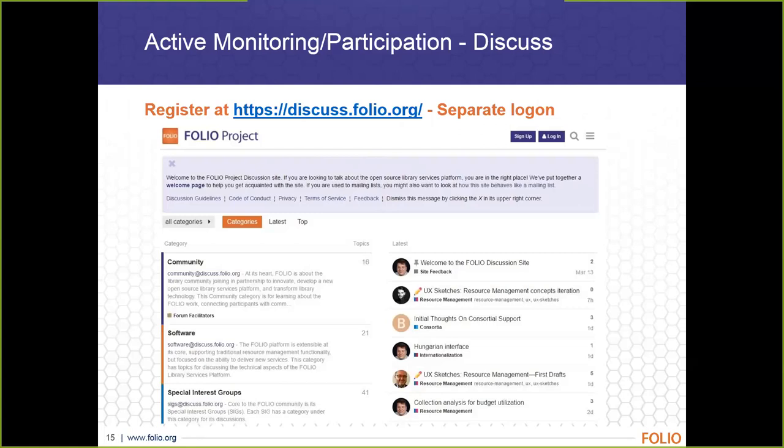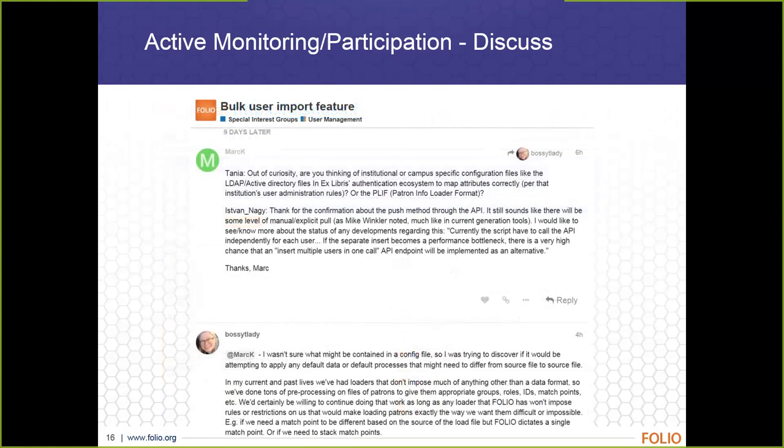Let me show you just a quick example. The user management group has recently been talking about patron bulk import loads. So here's just an example of part of a conversation about how it will work and the details of getting that up and running for FOLIO. And there's some really interesting discussions also going on in metadata management about the codecs, and the user experience one is always pretty active.